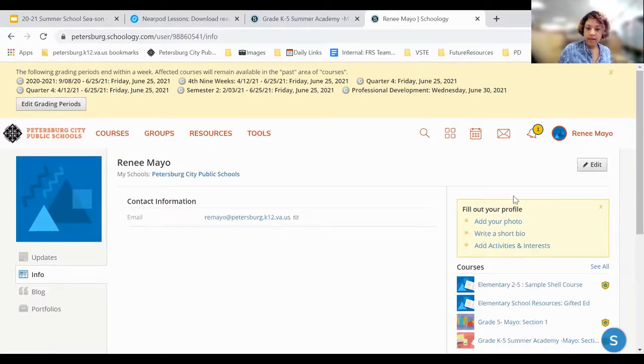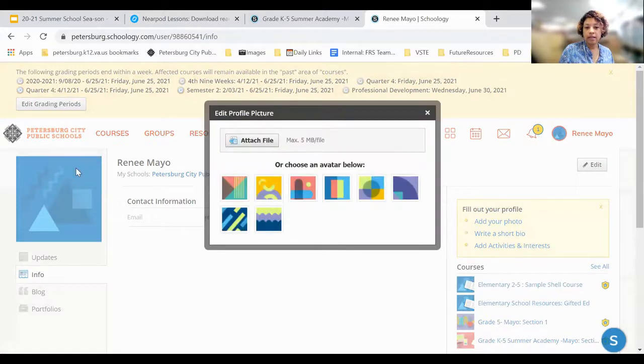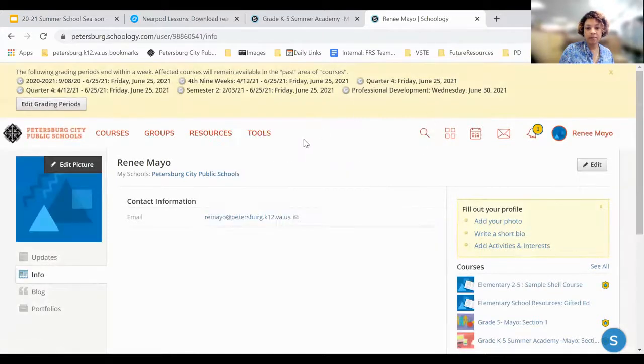The only thing that we would like to see are two items. Number one, for you to update a professional picture of yourself. So on the left-hand navigation panel where it says edit picture, I would have to take my cursor and hover over it, and then I would see that menu that says edit picture. And once I click on it, I can upload a personalized picture of myself, and then I would be able to save it.